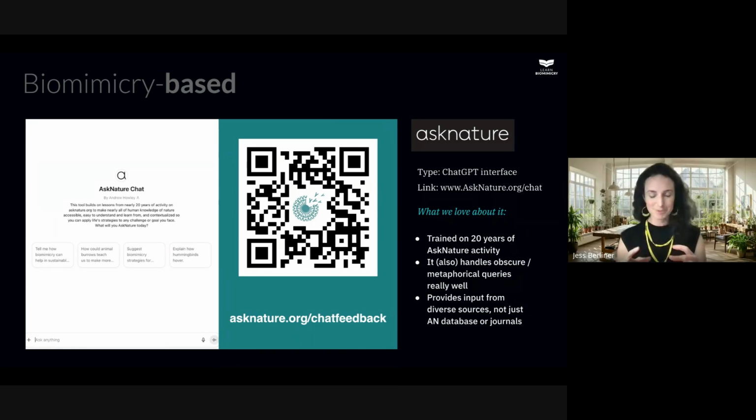Also, what this platform does really well, because it's using ChatGPT, is that it handles obscure or metaphorical questions really well. I definitely put it through its paces when I was testing it the other day, and I was really impressed by how it handled a lot of these more abstracted concepts and came up with some really tangible things. So kudos to the team for that. Also what I like about it is that it provides input from diverse sources, not just the Ask Nature database or journal articles. So it really manages to get a lot of diverse voices into the room, which is something that Ask Nature works really hard at.